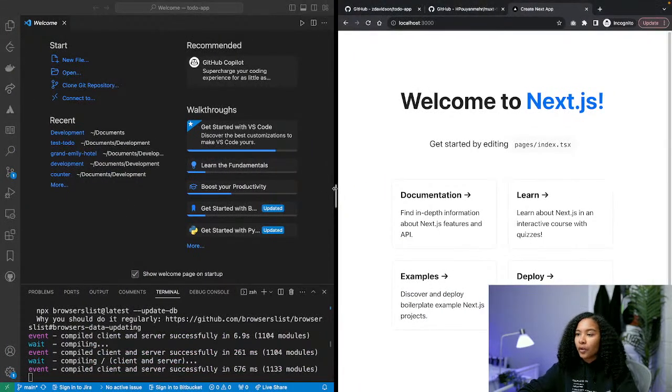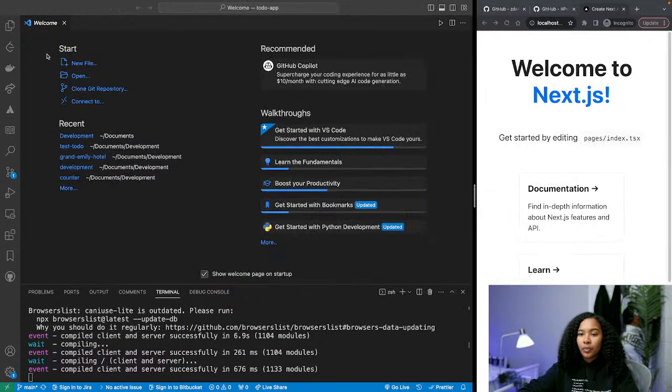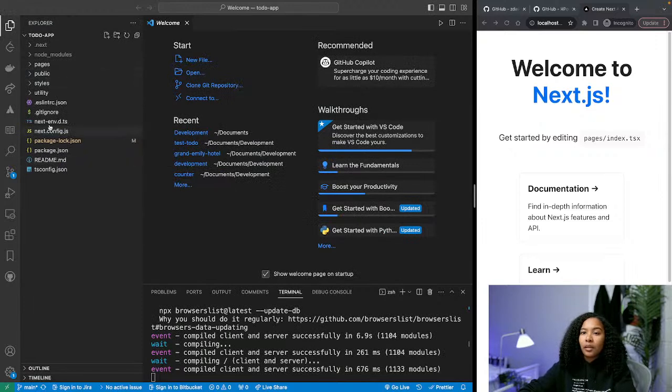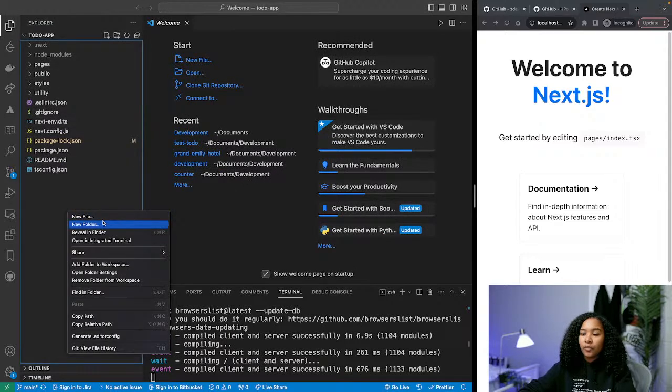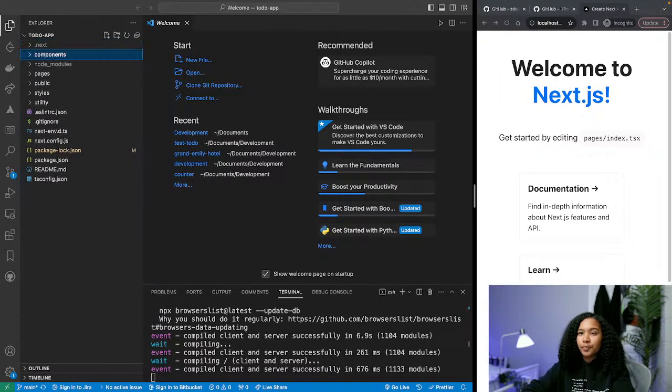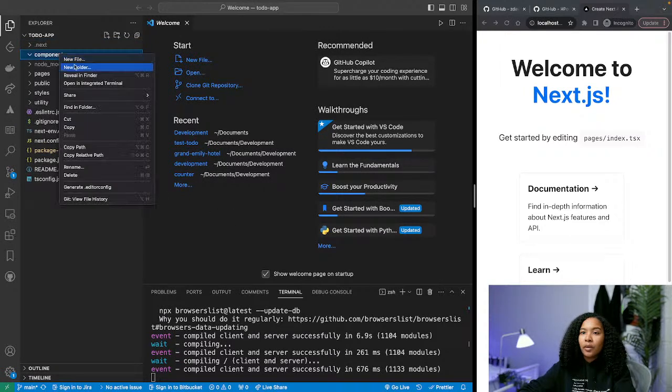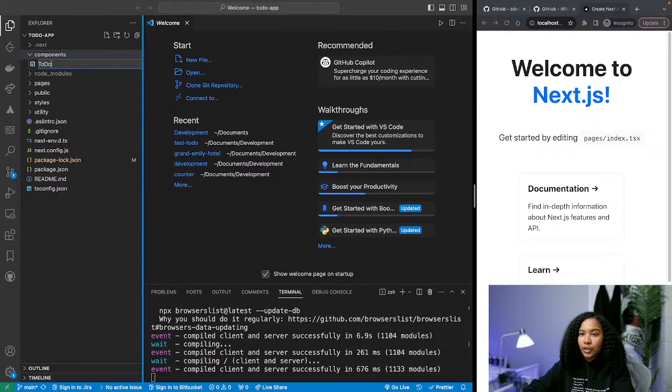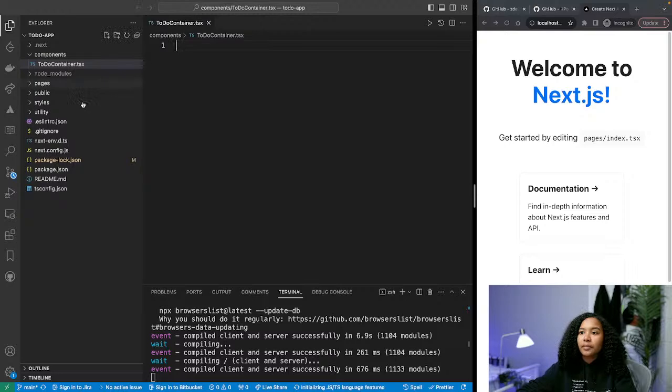So hopping back over to our code, let's go ahead and create a new folder. I'm going to call it components. And I'm going to create a new file within that. I'm going to call it to-do container, and that's just going to be our container. Now I'm using TypeScript in this, so it's going to be a .tsx file, and that just allows us to be sure that we're passing the correct types around in our project.